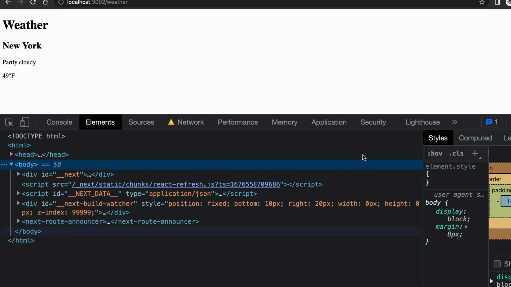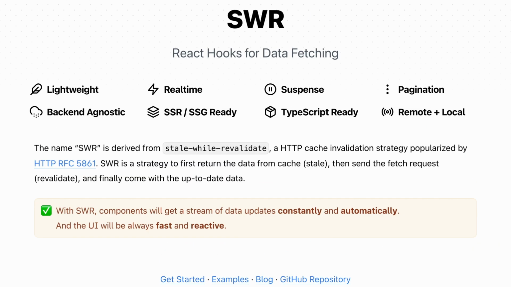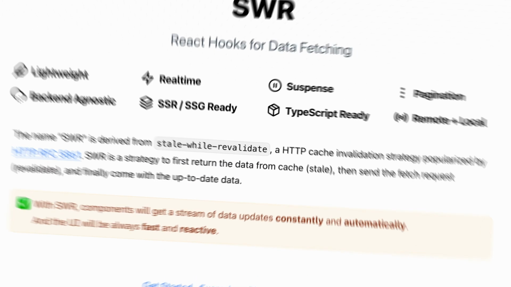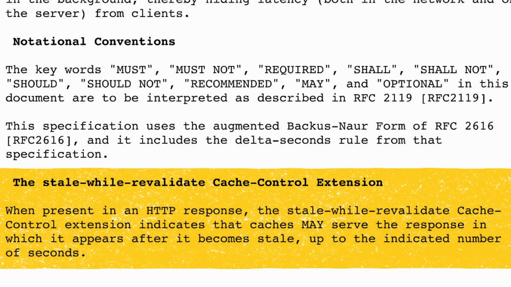Another method is by using the useSWR hook from the SWR npm package created by Next.js. SWR stands for Stale While Revalidate, which is an HTTP cache validation strategy that works by returning stale data from the cache first and then sends the request to get the up-to-date data. So it shows stale data while revalidating.